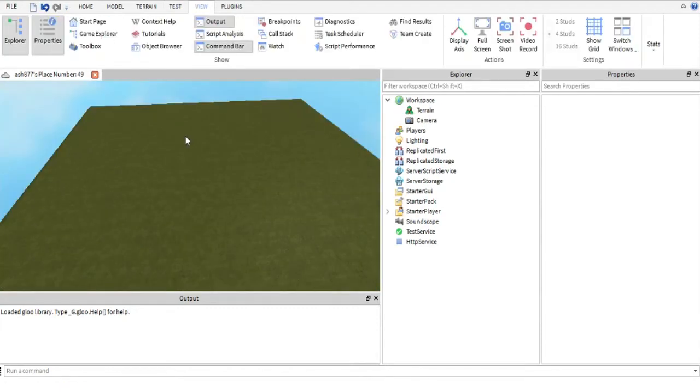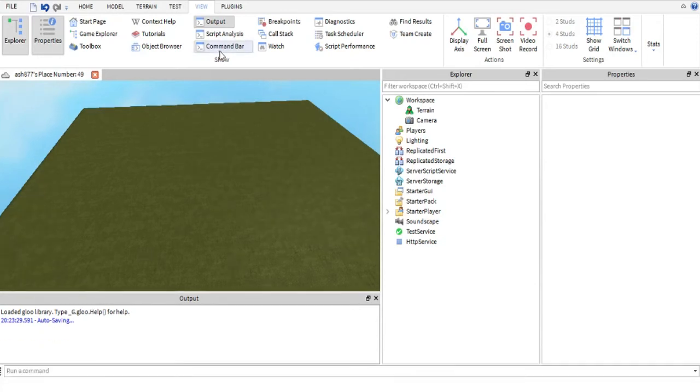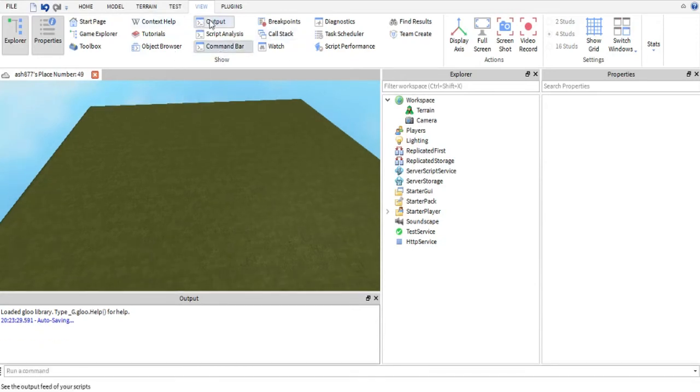The View tab is very useful, but you won't be using it as much because it's just a tab where you enable different windows for your use. What do I mean? You have the Explorer and Properties windows that you can disable, and boom, they're gone, and then re-enable. You also have the output, which you can disable. Command bar, enable, disable. If you don't have these enabled already and you want them enabled, it's in the View tab.